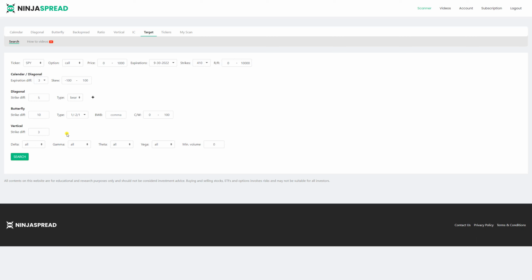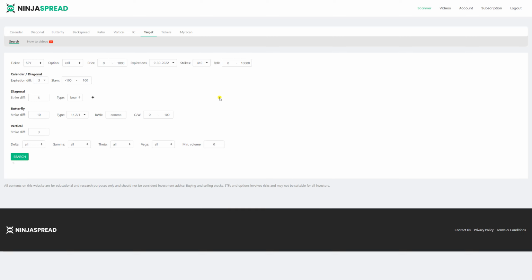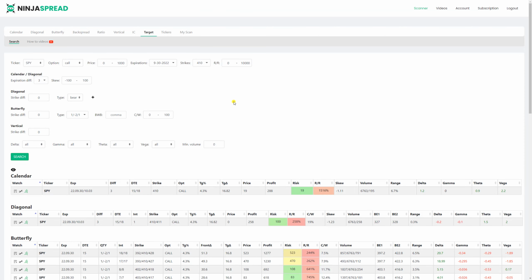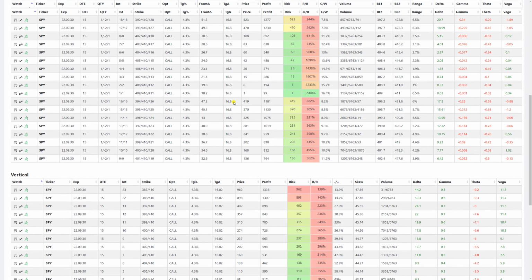Let's see if we find anything with these settings. As you can see, we have found calendar, butterfly, and vertical. There are no diagonals with these settings. It's probably because of the strike difference. So what if we change it to 0? It will copy to all the other ones, like butterfly and verticals, to be 0. And let's look for the combination.